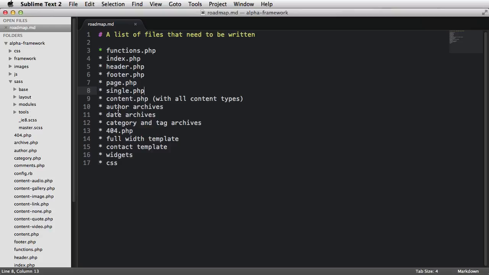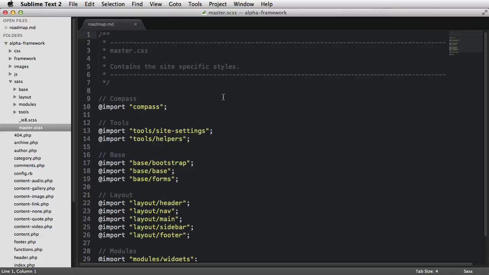Now this resembles the SMACSS approach to writing CSS. If you're familiar with SMACSS, then you know what I'm talking about. If not, go ahead and check the lesson notes. I've included a link there. But basically, and I'm just going to open master CSS here, I'm doing the following things.